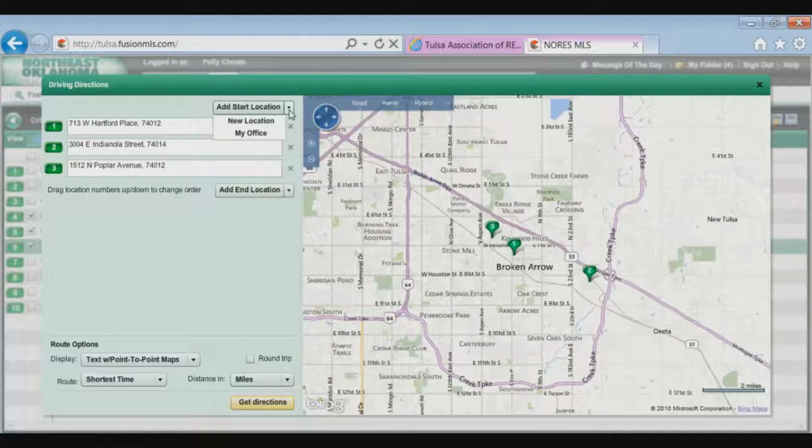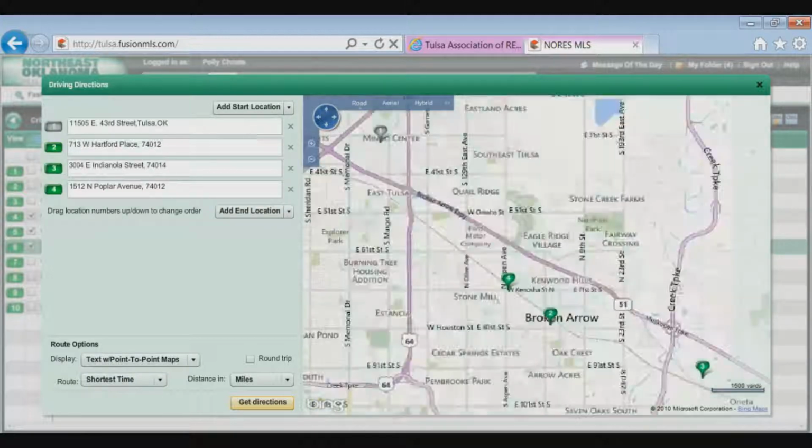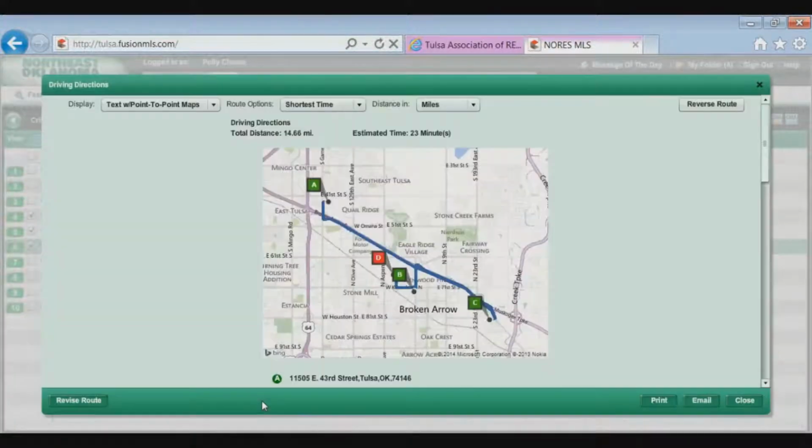I'm going to click the pull down, and I'm going to choose my office. By choosing your office, it knows who you are because you're logged in as you, and so it autofills your office address, and then it still has those 3 locations. If you think you might get lost getting home, you can make it a round trip, and it'll tell you how to get home. Whenever you're ready, you'll click Get Directions, and that'll pull up the directions for you.